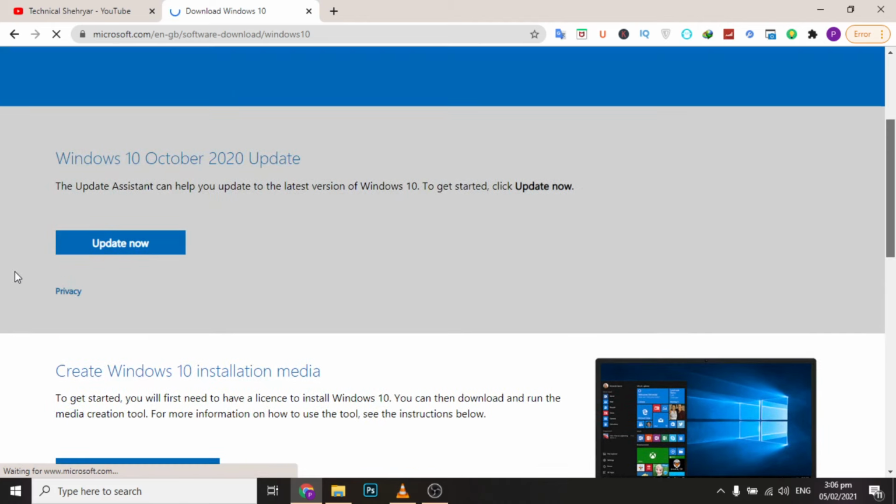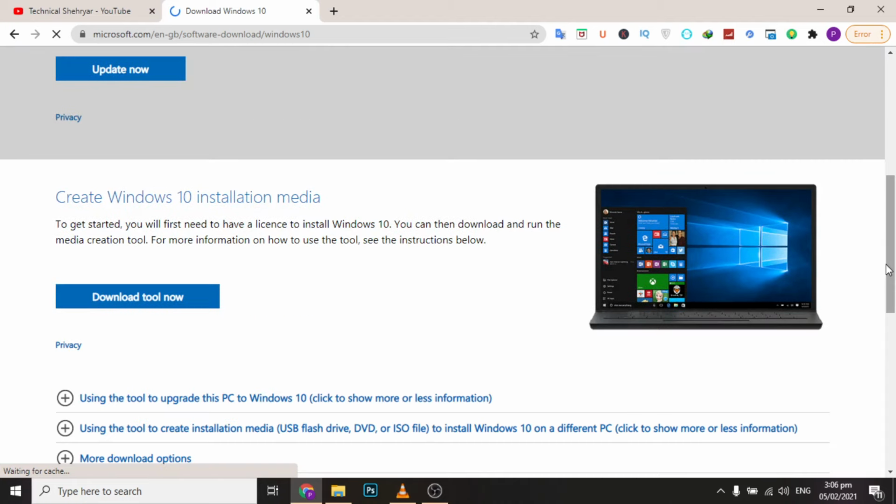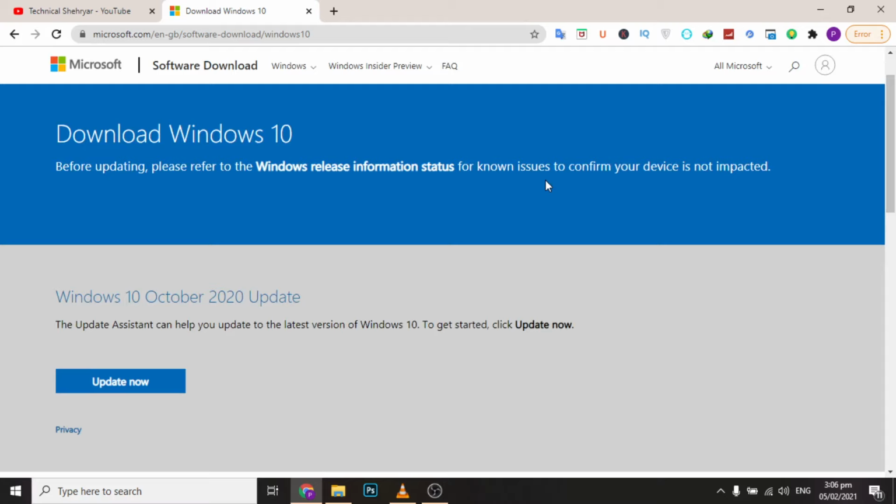You can see this is the update. We do not need to update. This is the create an installation media option, but we do not need this option. We want the downloading option. So first of all, you have two ways to create a download button.